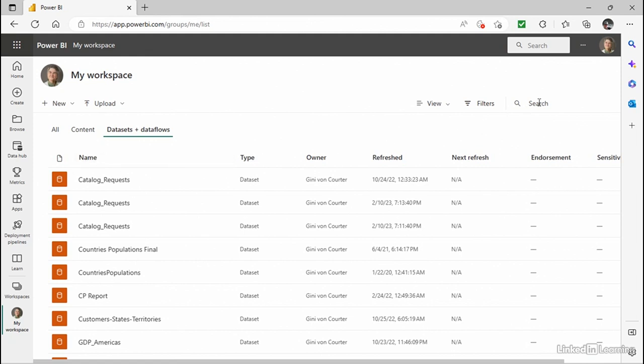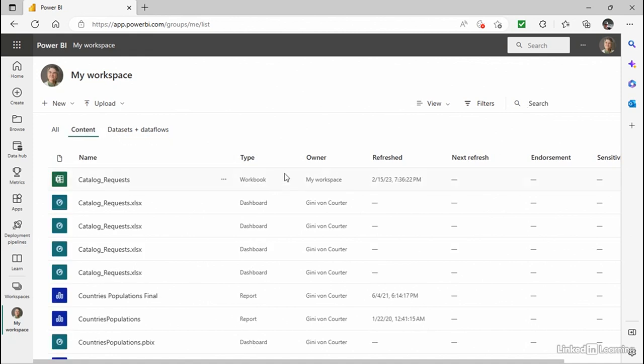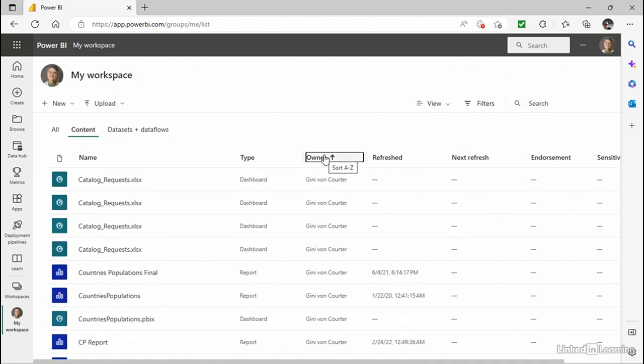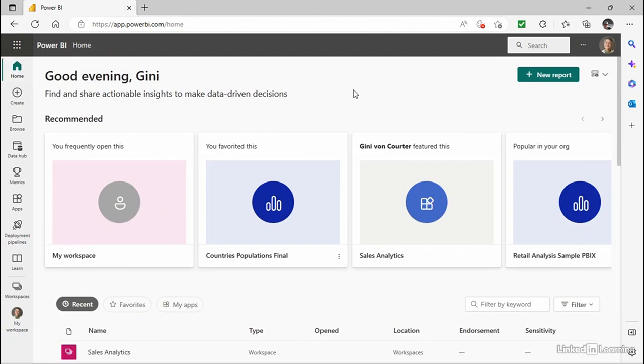But note, you have a search box right here that will allow you to search in My Workspace or any other workspace that you may have open. Here we have lots of dashboards and reports, and this is sortable. Each of these headers can be used so that you can sort by owner, you can sort by name. So you can browse here, but you can also search. Let's return to Home by clicking the Home button in the navigation pane. And a reminder that if you're working on a public computer, it's always a good idea to sign out when you're done.